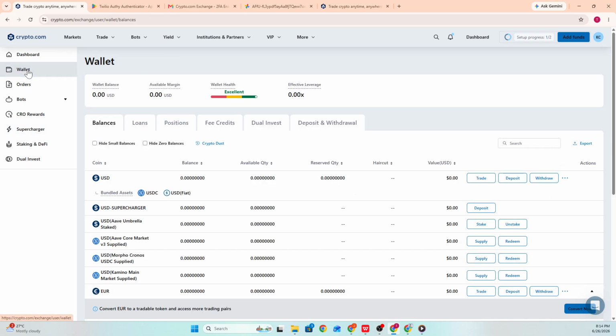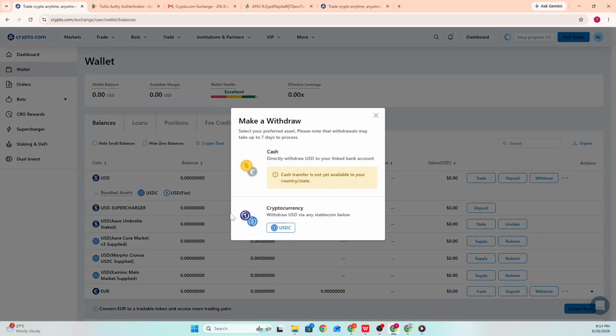On the asset page, look to the right side where you will see a withdrawal button next to the cryptocurrency. Click Withdraw for the asset you want to transfer. A new window will appear with different withdrawal options. From the available choices, select Crypto.com app.